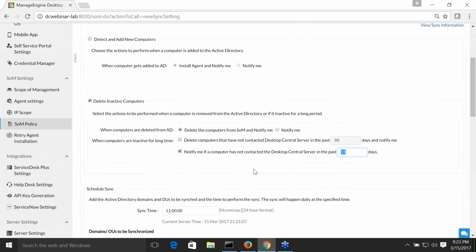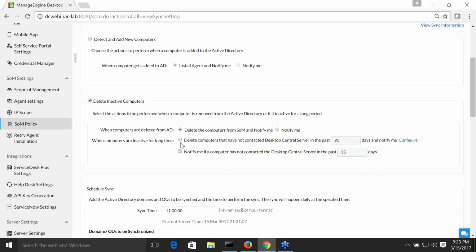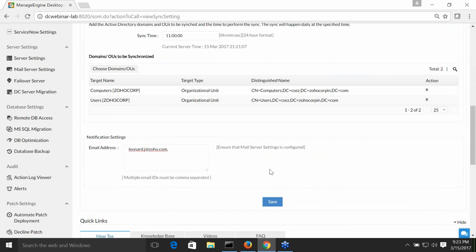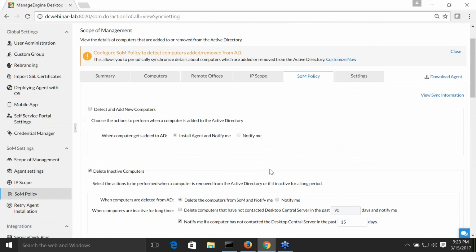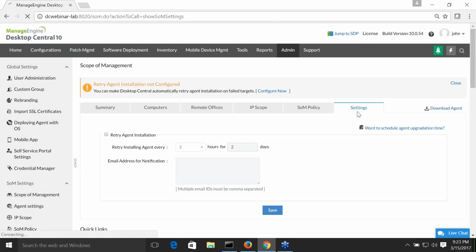If the above option is not required and you want to have only the notification part, choose the number of days, and this is going to help notify the administrator about the machines which are not in contact with the Desktop Central server. Fine. So these are all the possibilities of installing the agent successfully. And going forward, we have another settings over here.